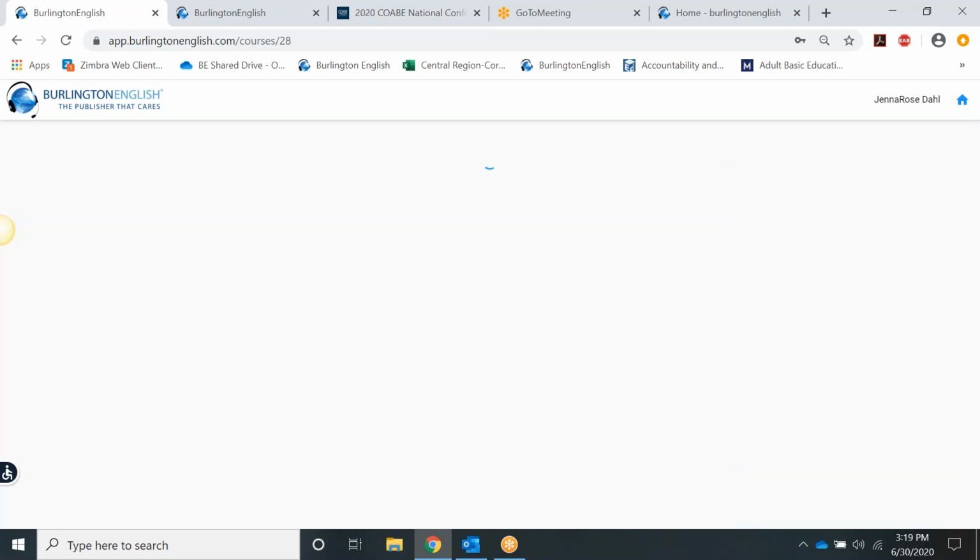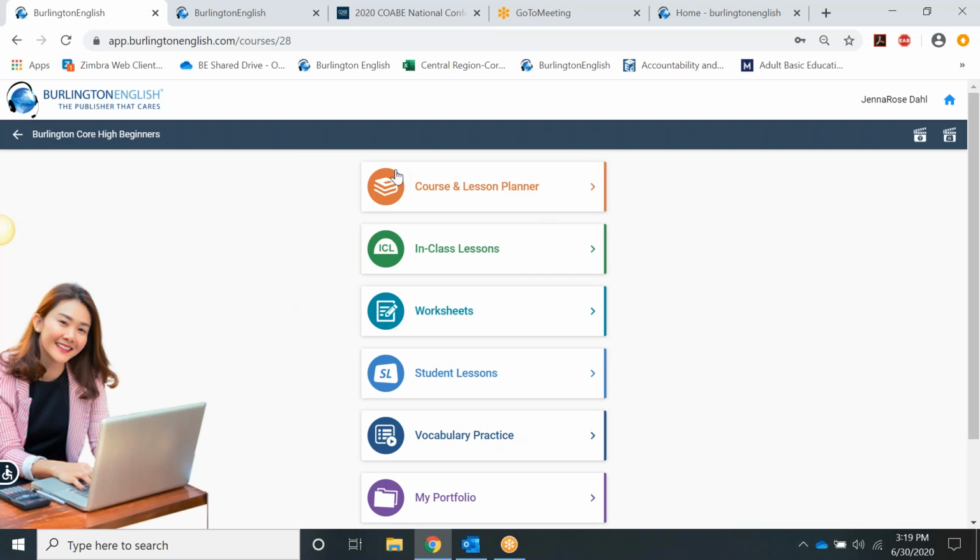Pick something kind of in the middle. So we'll look at each of the parts of one of the lessons in Burlington Core today.